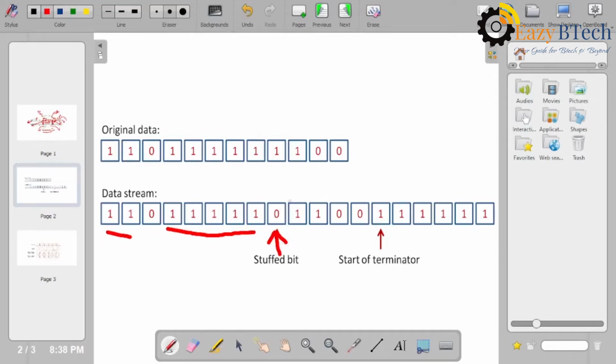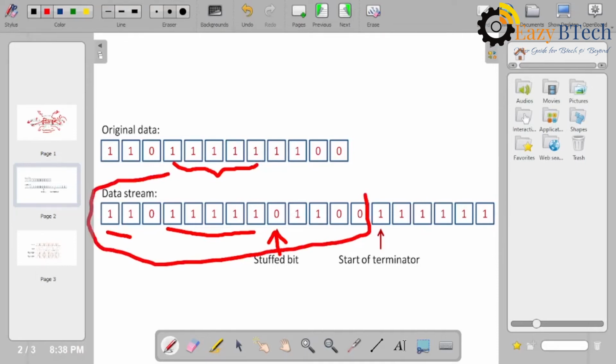Next 1 1, stuffed bit. So in the actual data we see that after 5 ones we have another one. Then 1 1 0 0. So this is the end of the frame. This is the end of the frame.